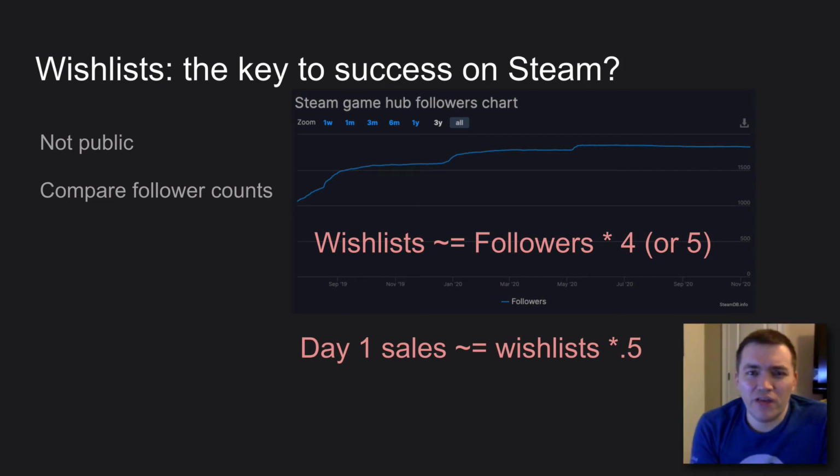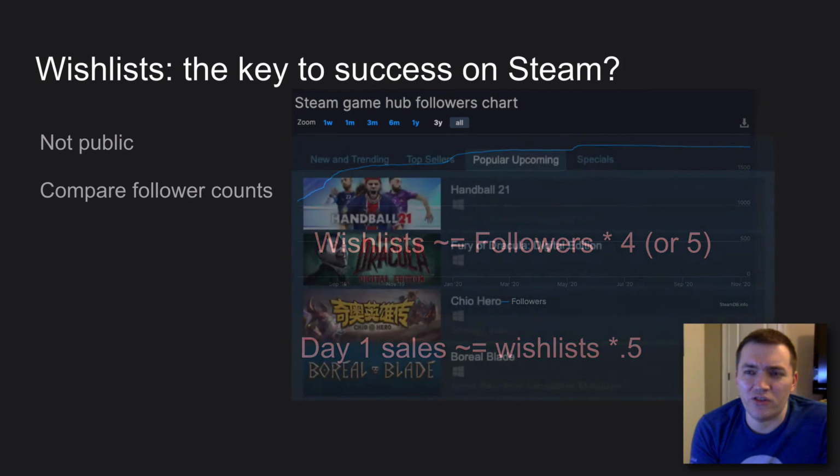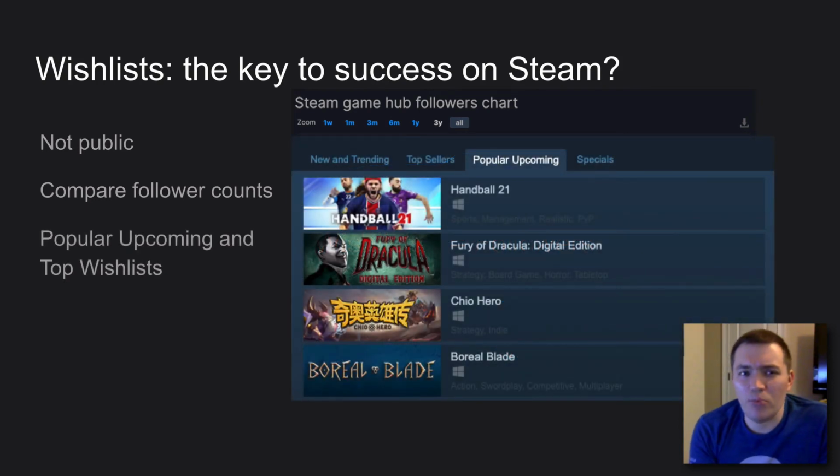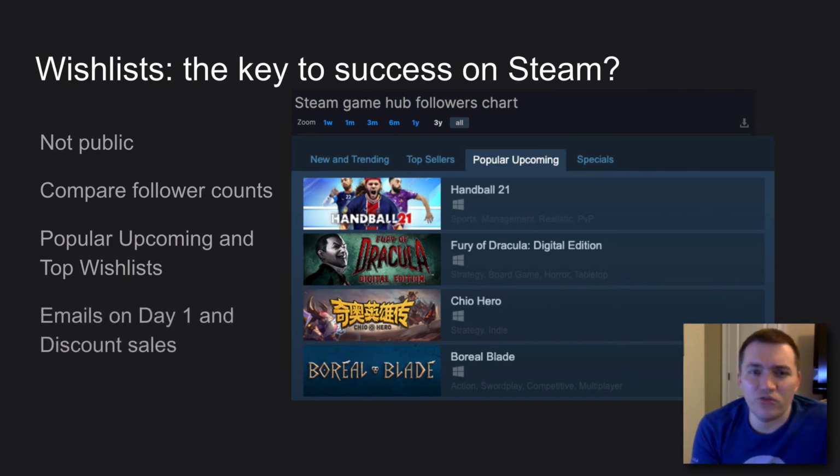So wish lists only have a few impacts in the store. They impact the popular upcoming list on the homepage. There's the top wish listed page on Steam, and it obviously impacts your sales on your first day and at your discounts, because those are the people that are getting emails. So the more wish lists you have, the more people are going to know that your game is on sale, so the more people are going to buy it.